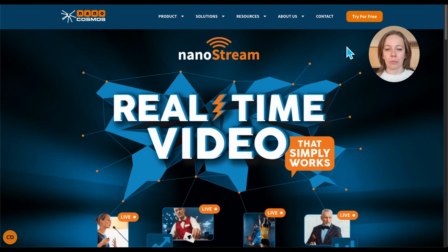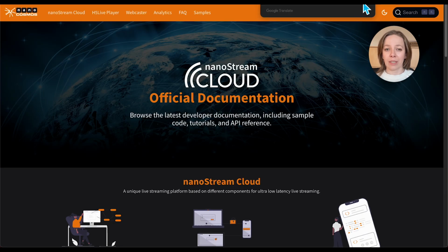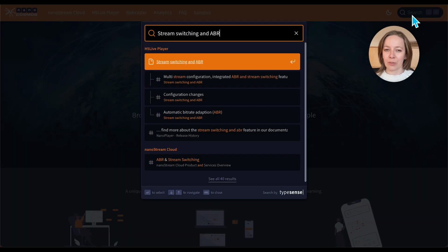That was an overview of Multibitrate and ABR. These features empower you to optimize streams for a global audience with diverse connection speeds. For more details, check out our documentation, where you'll find step-by-step guides and API integrations.